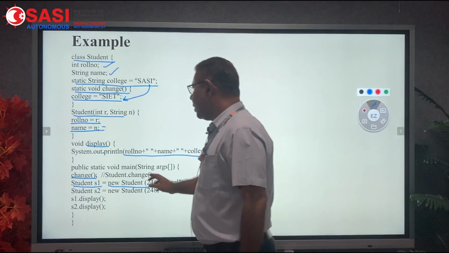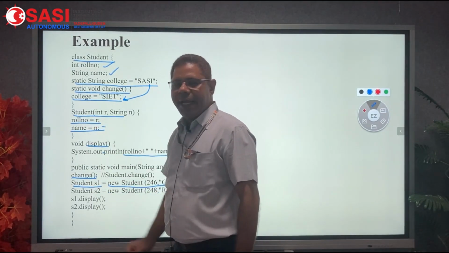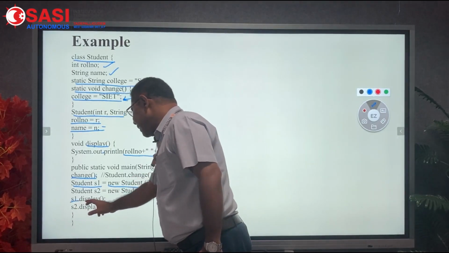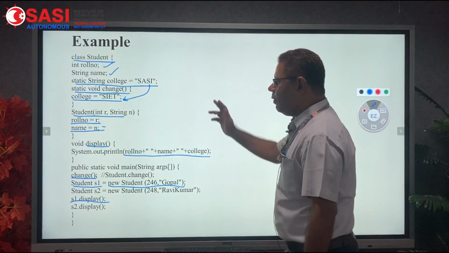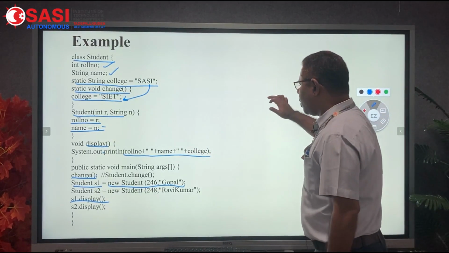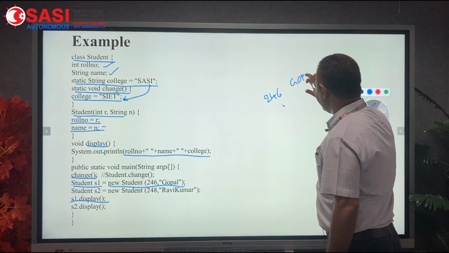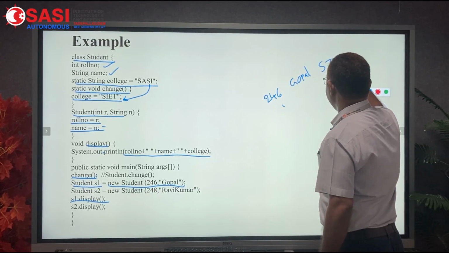By using this, 246 is assigned to roll number and Gopal is assigned to name. Next, S1 dot display. S1 dot display means it will print the values of the roll number, name and college. So roll number is 246, name is Gopal and college is SIET.